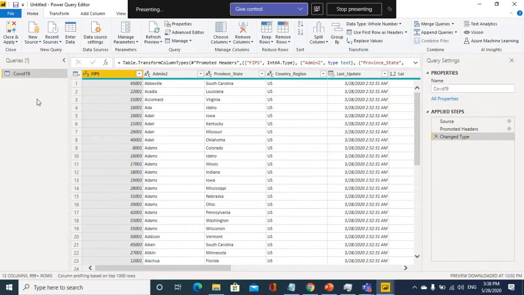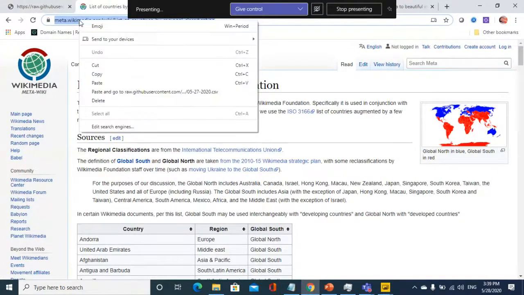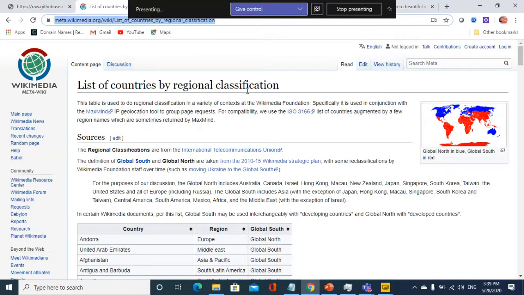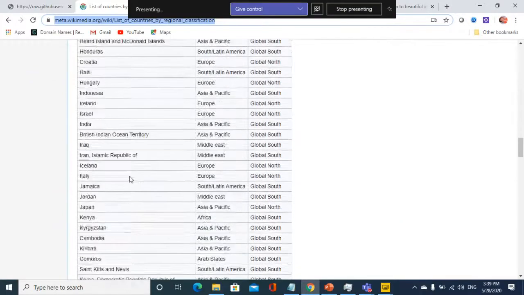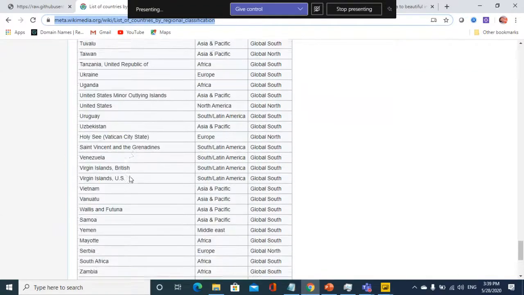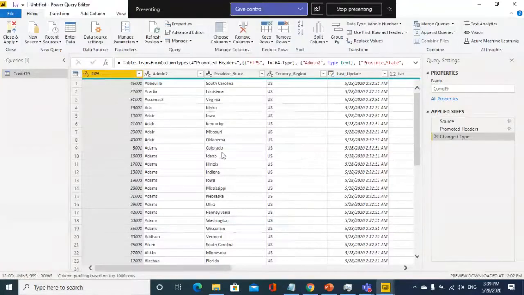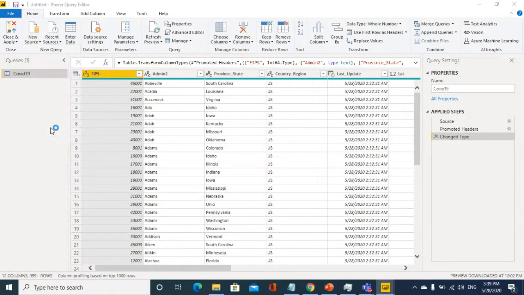Okay, so as I was telling, this data does not have the region information. Let me get that region information from this site. Here it shows the country, and which region it belongs to. That information is available here, so I'll be pulling the data from here. In Power Query Editor you can also import the data using new source, web.